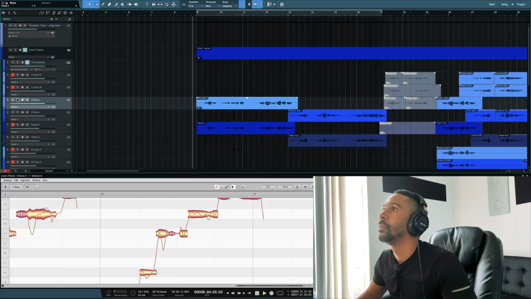So, I mean, it sounds a lot better to me, a lot more cleaner. These are the things that major artists use when they don't want to use Auto-Tune.